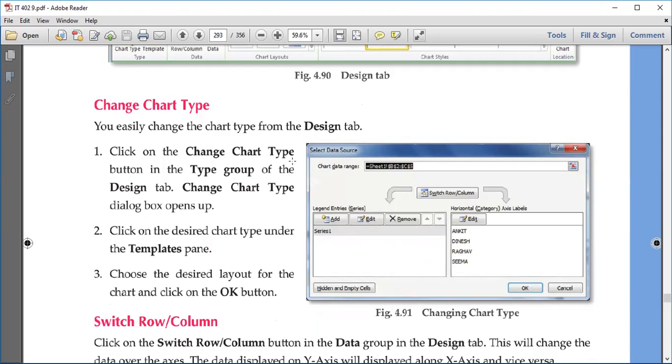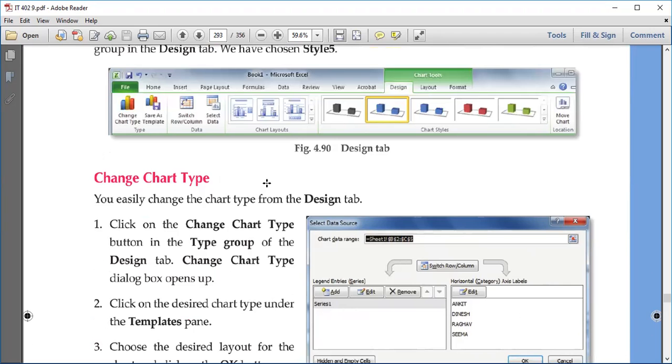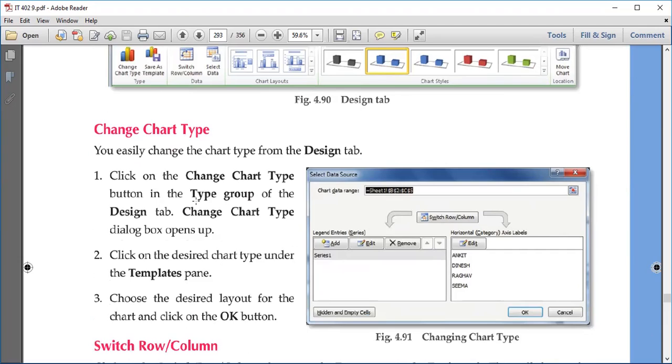Then if you want to change a chart type, you can easily change it from the Design tab. Click on the Change Chart Type button in the Type group of the Design tab. This button is on the far left side, Change Chart Type, right. From there you can change it.